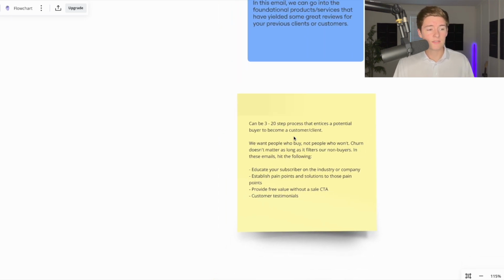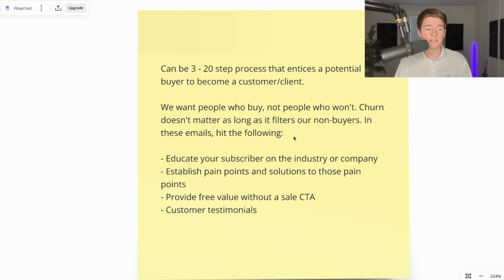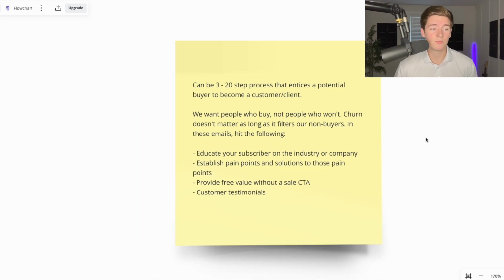And then, like I said earlier, this can be a 3 to 20 step process that entices a potential buyer to become a customer or client. I've seen people that run 3-step processes all the way up to 20, ranged out over a month, which is crazy, but I've heard it's really effective. Adam Earhart, one of the top marketing YouTubers on the platform, has a 20-step email flow, and it works really well for him. So pretty cool stuff here.